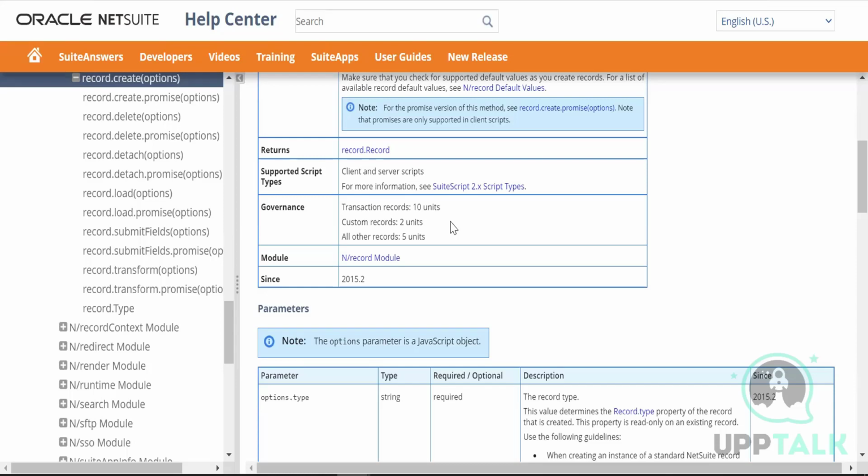Now here comes the challenge. Let's say you have to do a lot of data changes, or a lot of updates in multiple records. Let's say you have 1,000 records to update, and user event has only 1,000 units. You can't use user event in that case. In this case, we will go for a script which has a higher governance limit. Let's say a scheduled script, which has 10,000 units. We'll go for a scheduled script because you already know your data volume is high.